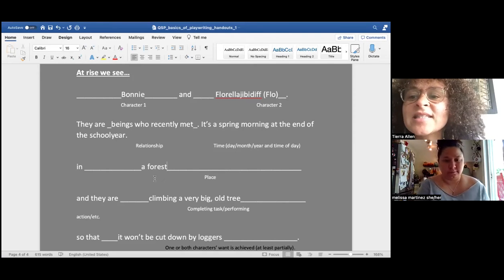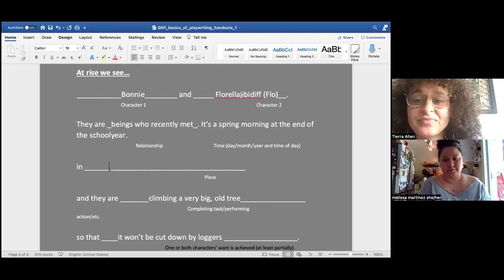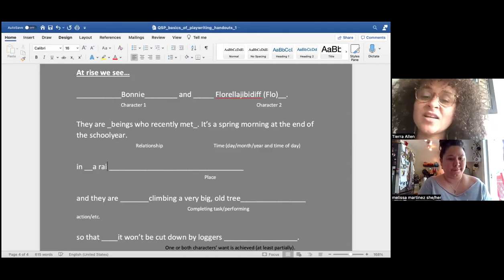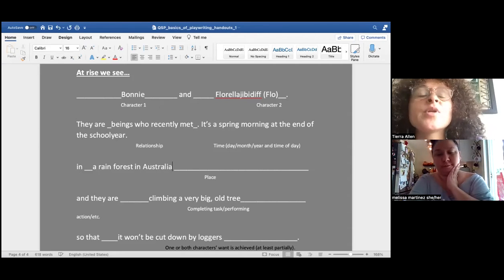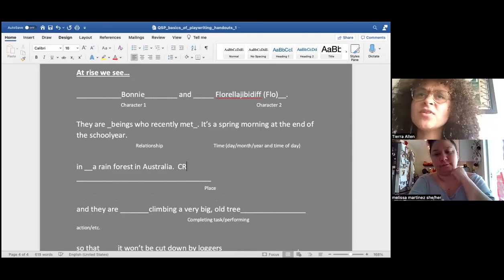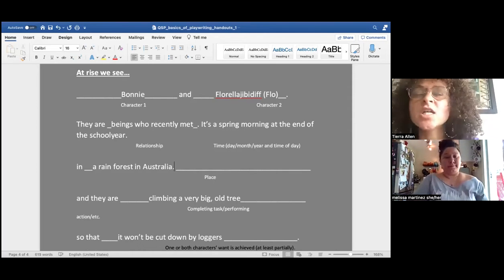Okay, so let's go with that. Let's say, so we're set, it's a spring morning at the end of the school year in a rainforest in Australia. I love that. And something I'll go ahead and say is, even, some folks at home might know this, but even the way we think about seasons, that's specific to geography.